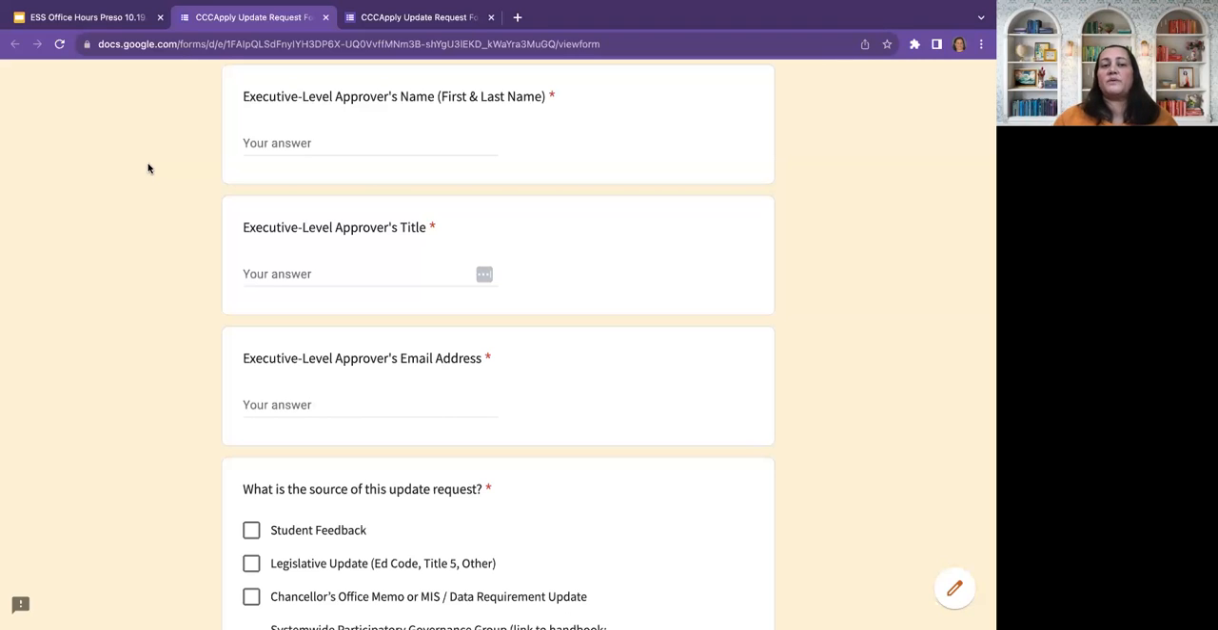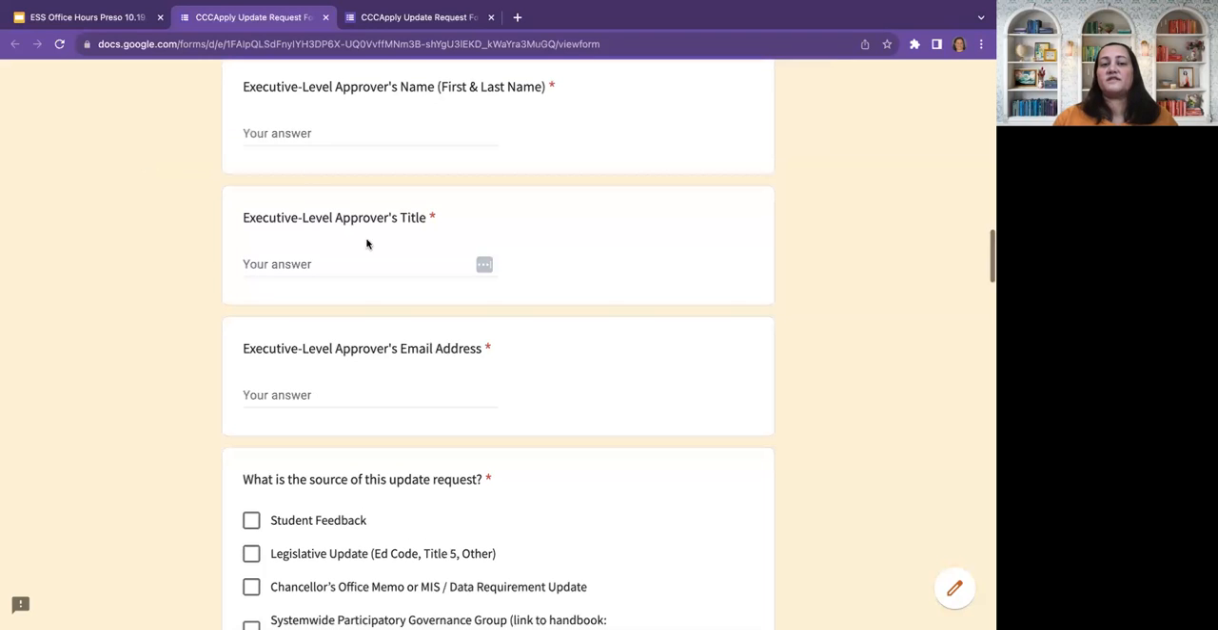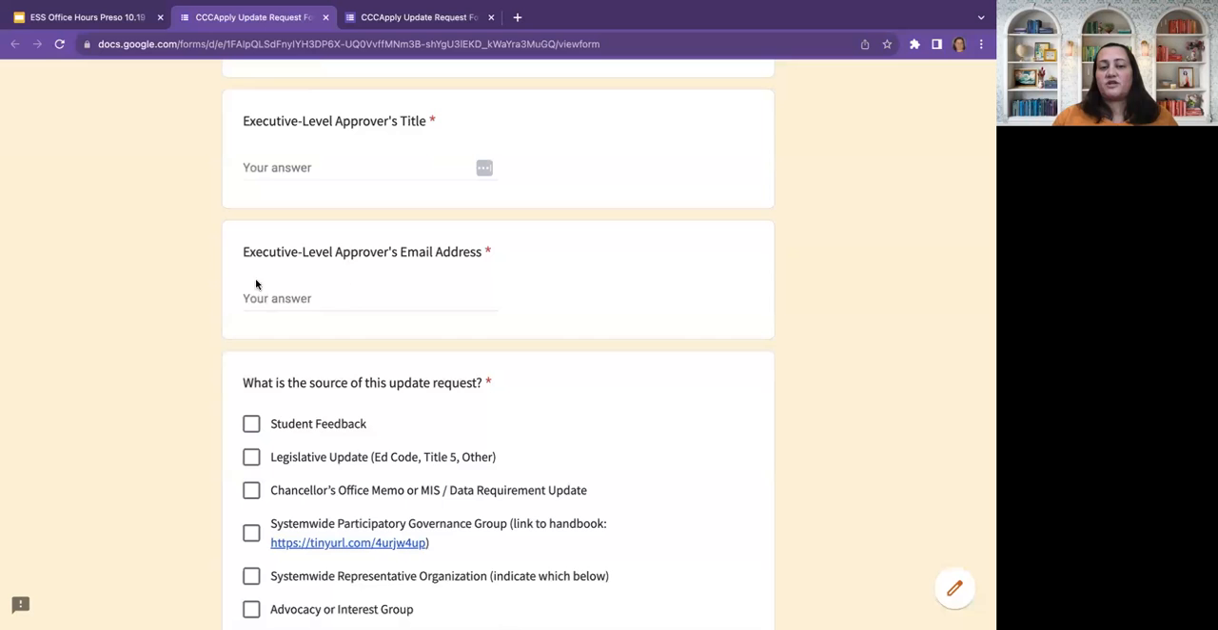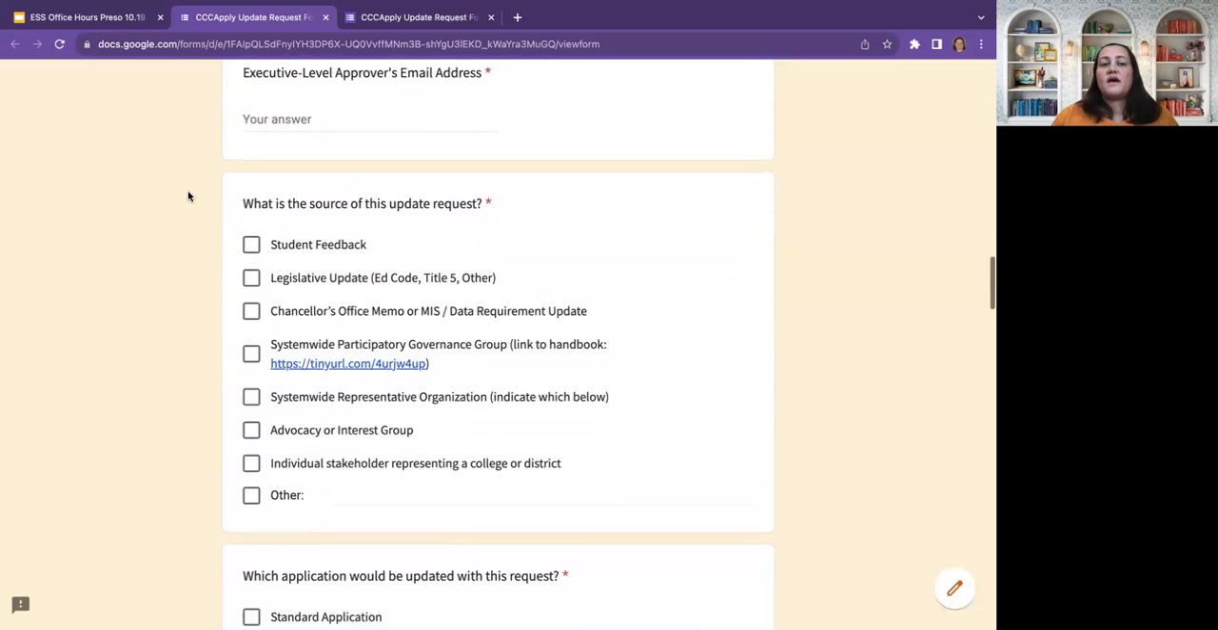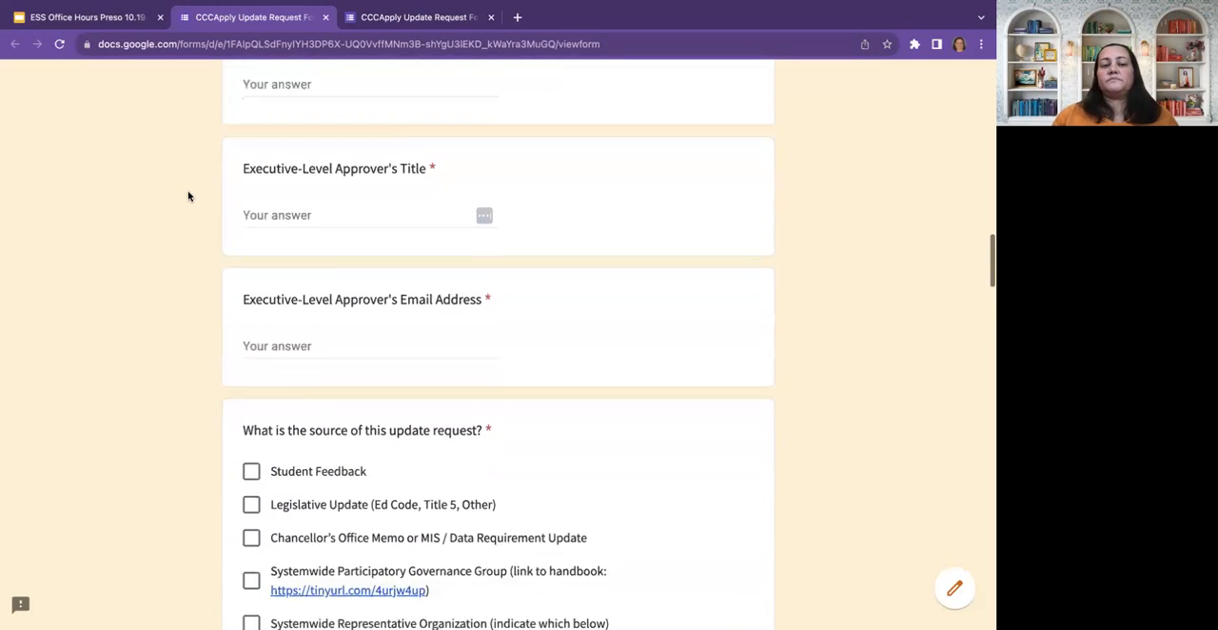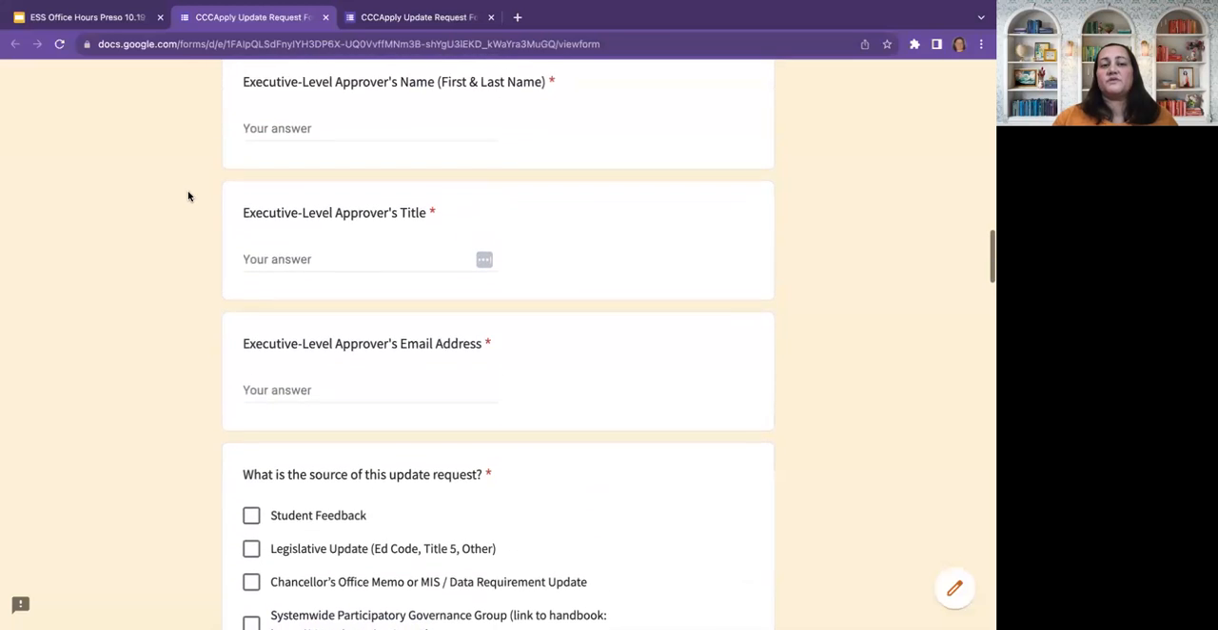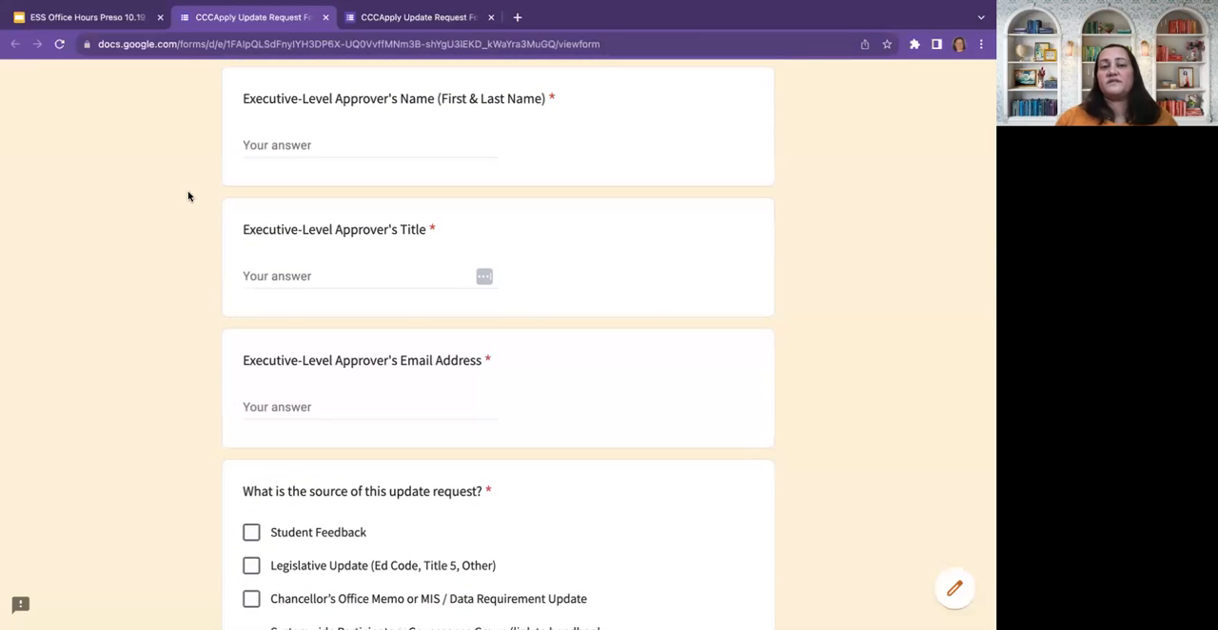We just want to know who will be able to take this forward at the executive level as a sponsor and approver of the request. And again, same information about the executive level approver, their title, their email address. And those are required. And this is something that is really important to the chancellor's office to know where the support is coming from within a college.